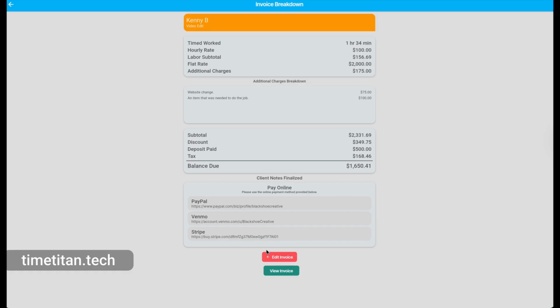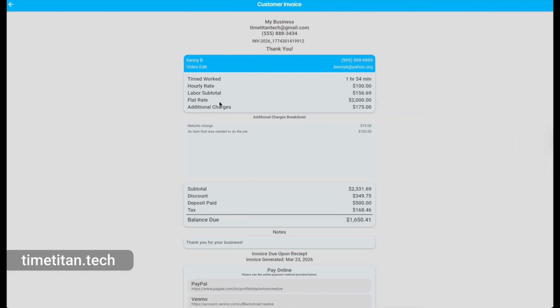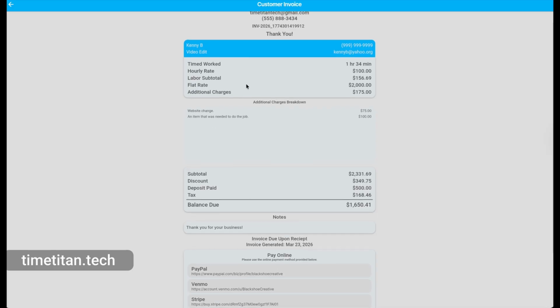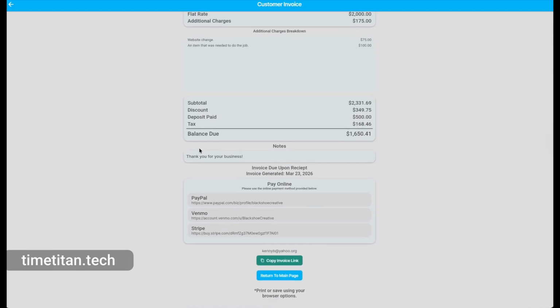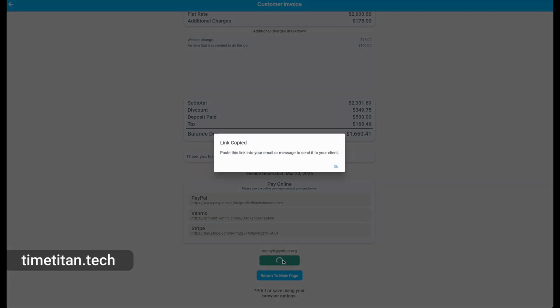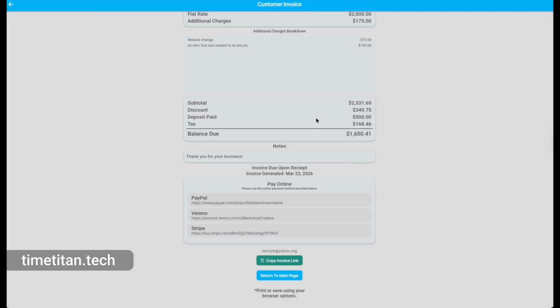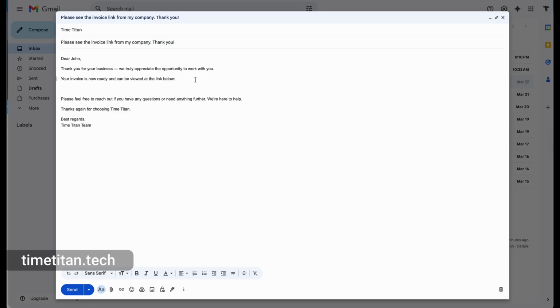After that, we hit view invoice. And this is basically a copy of what the customer sees on the other side. When you send it to them, they're going to see your business information. They're going to see a breakdown of all the totals that it took to get the job done. And then the note, thank you for your business, and where they're going to pay. You can check that one more time. Then you can copy your invoice link. Pretty simple. Once you get your invoice link copied, go to your email of preference, write a really nice note to your client, paste the invoice link in there, and hit send.